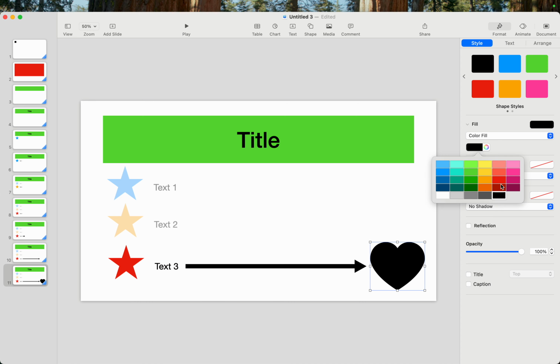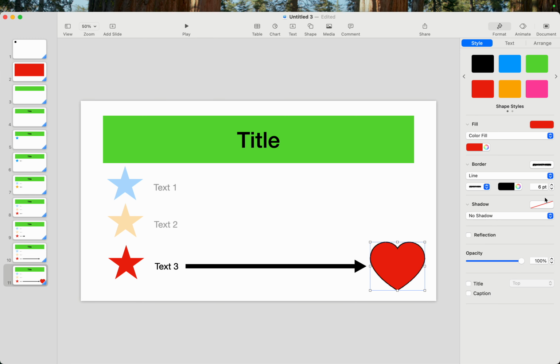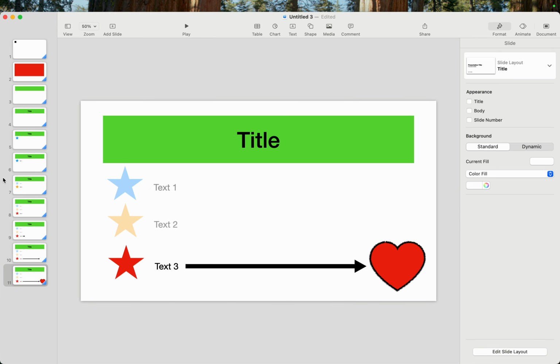Now, let's make it a little different. How about you can choose the color? Let's choose this bright red. Let's choose a fuzzy border. Make the border slightly larger. And we can add a drop shadow. Okay. Here's what we have.